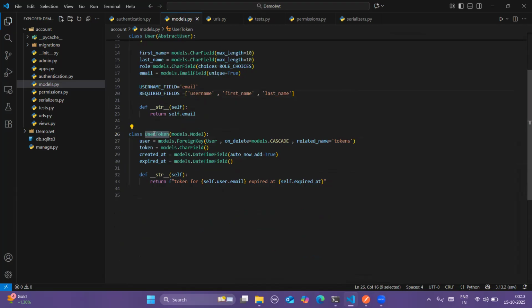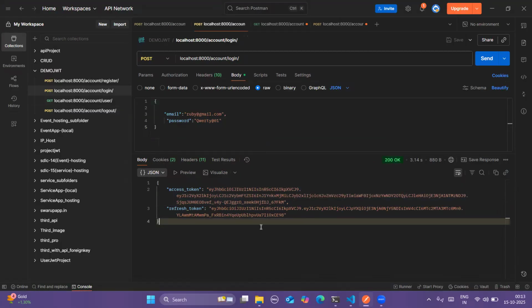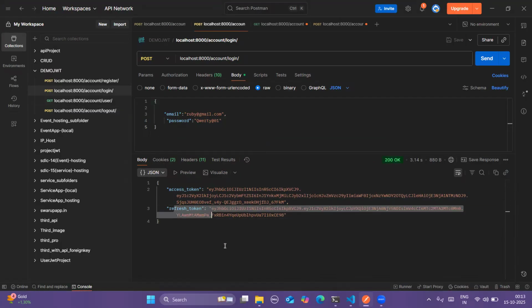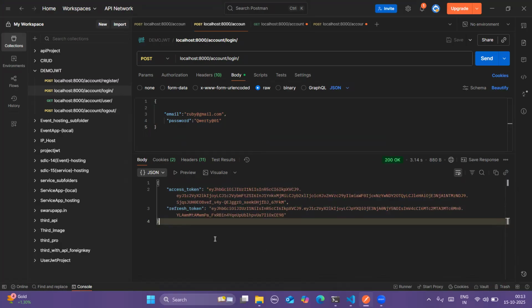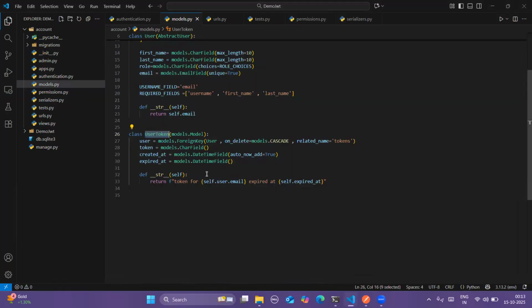Then during registration and during the login, as you have seen over here in the Postman, two tokens, the access token and the refresh token, have been generated. Now, what are these? Well, I will be explaining that slowly.